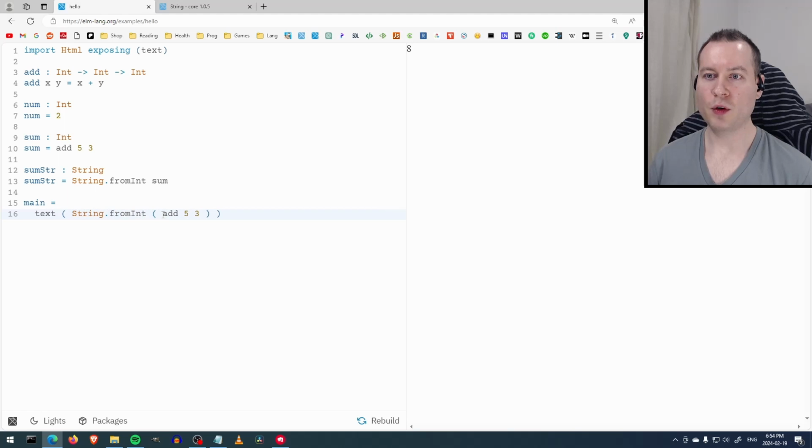So this is how we would have the add 5, 3 execute once. These parentheses make sure this executes. Then the result from add is applied to fromInt, and then that is applied to text.